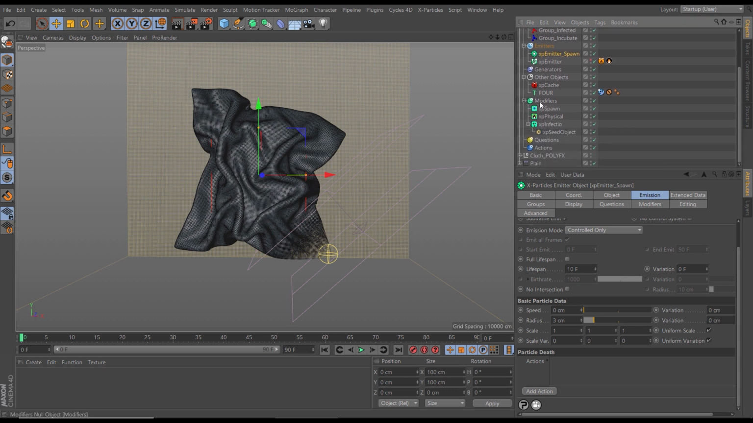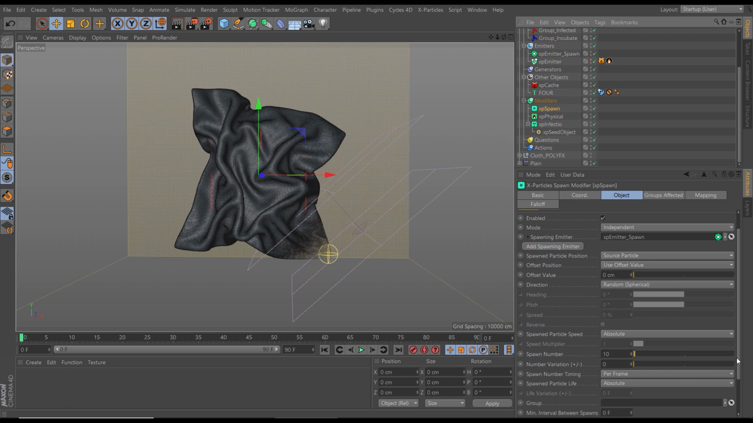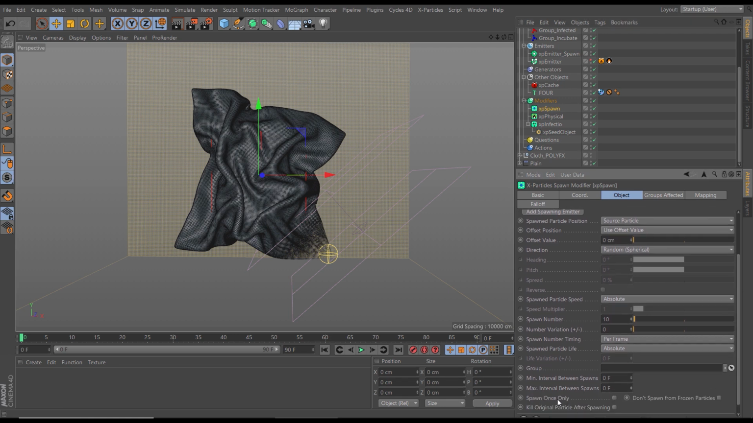All right, back to the spawn mod. And we could put spawn once only. We only need it to spawn a particle once, so that's fine. All right, so now if we hit play, let's see what happens. All right, so we've got loads of blue particles all over our cloth. So it's kind of working, but we don't want them to be all over the cloth. We only want them to be where they have become infected. We want these blue particles to spread up like they did before.